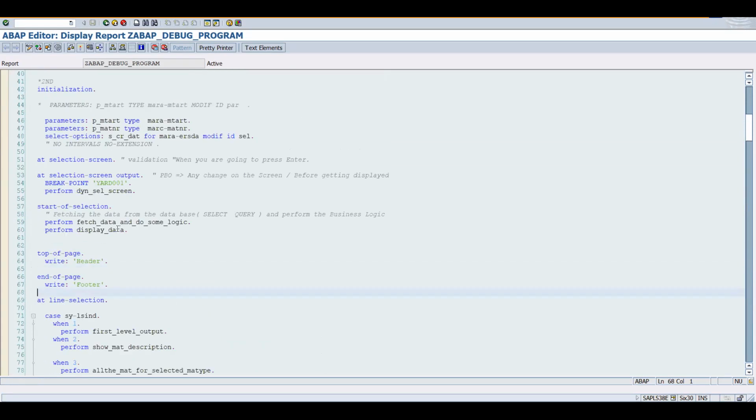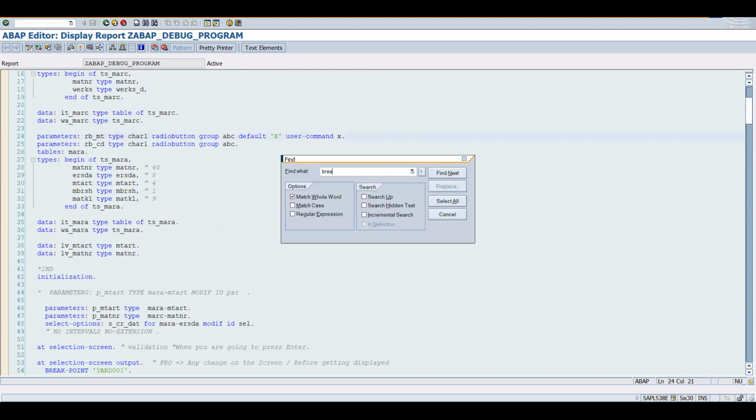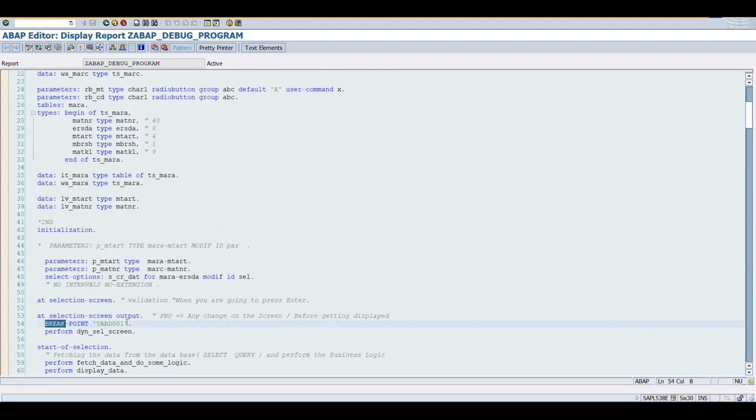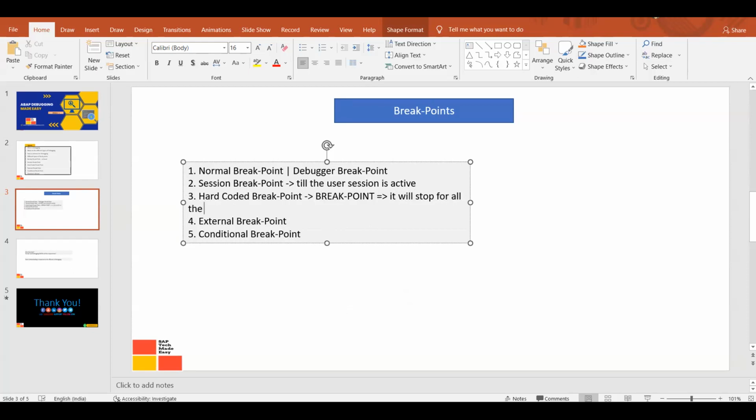And we have seen that we have written one breakpoint code over here, right? Let me search this one. And we have mentioned over here the user ID, and whenever executing the program, it will stop for them, okay? So you understood about the hard-coded breakpoint, all right? So syntax for this is breakpoint. If you simply give the breakpoint, it will stop for all the users.